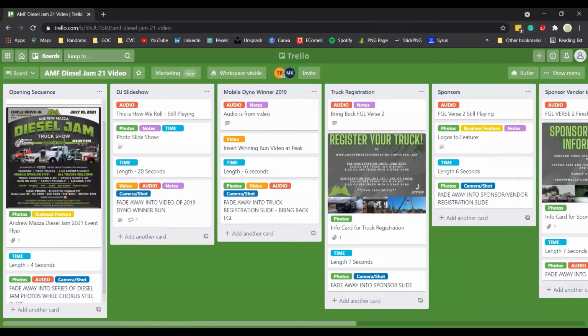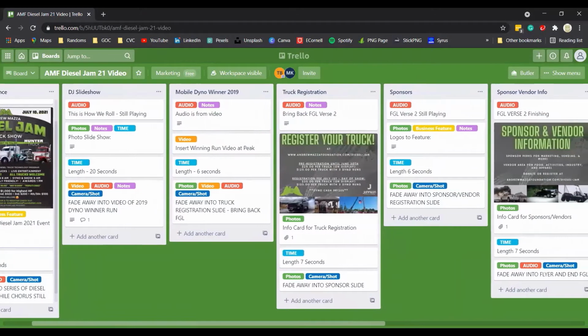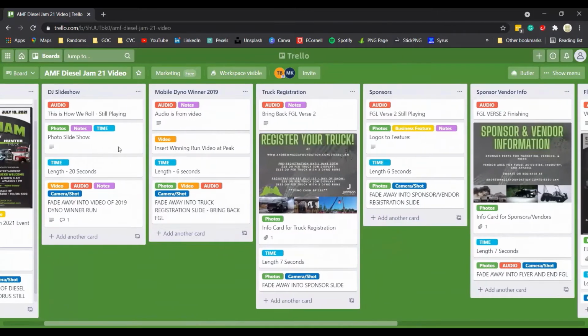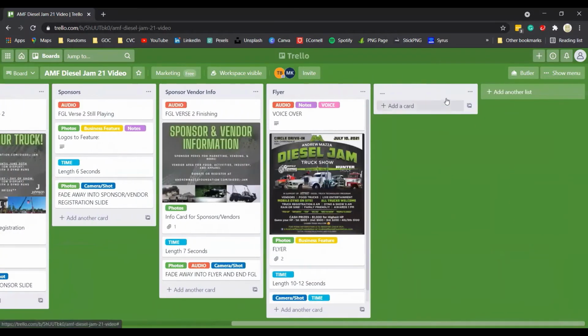So as you can see, I'm not going to walk you through each and every card, but you can get the gist of the storyboard. Each section is a different slide that you're going to have in your video. So I'm going to show you quickly just how to add these in. And when you're making these, you can make another list, or you can just click the top part here.